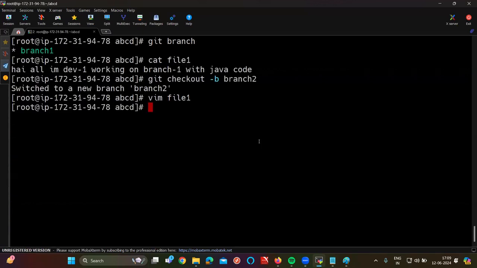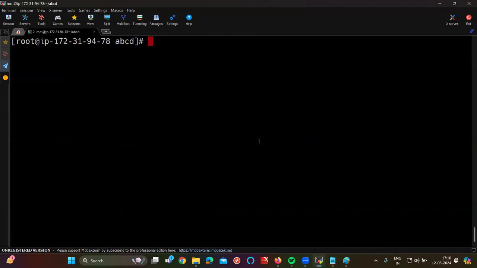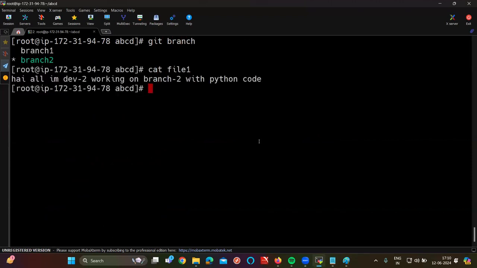Now again I'll be adding this file, git add file 1, and give the command git commit -m. What is the name of the file? File 1 only. In the commit, I'm using dev2 commit. That's it. Now you can see currently I'm on which branch? Branch 2. What is the file here? File 1 with which code?